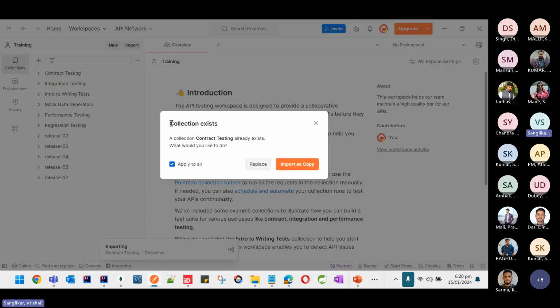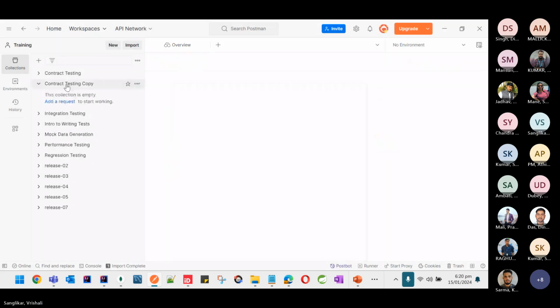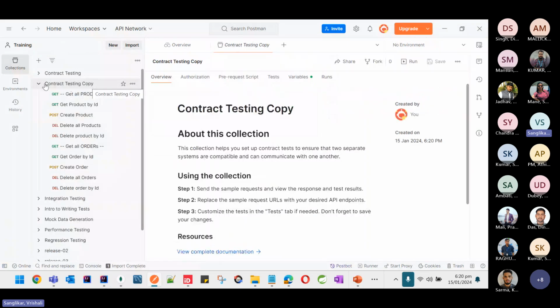So here it says the collection exists because in my case I have already imported it once. A collection this already exists. So what would you like to do? Do you want to replace it or do you want to import as a copy? So always you can do import as a copy. And here it has got created with the name contract testing space copy.